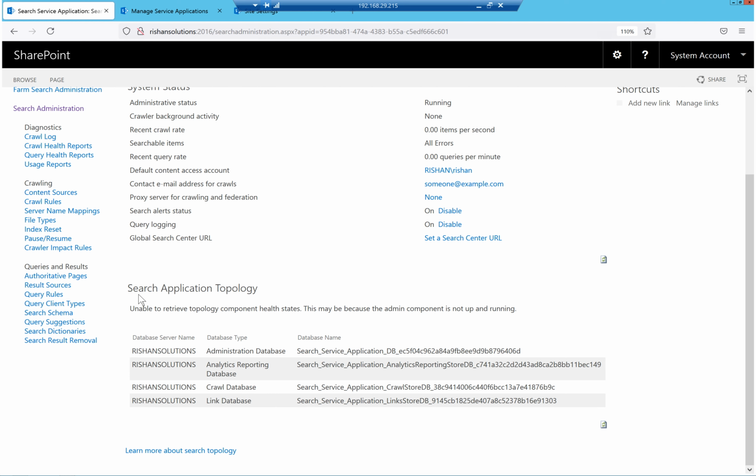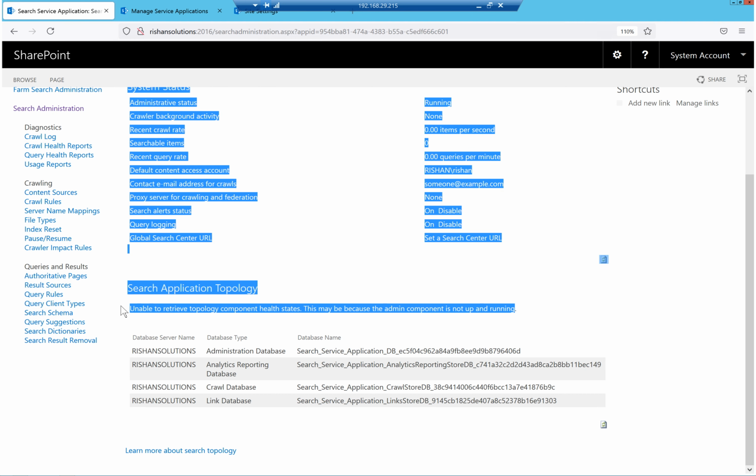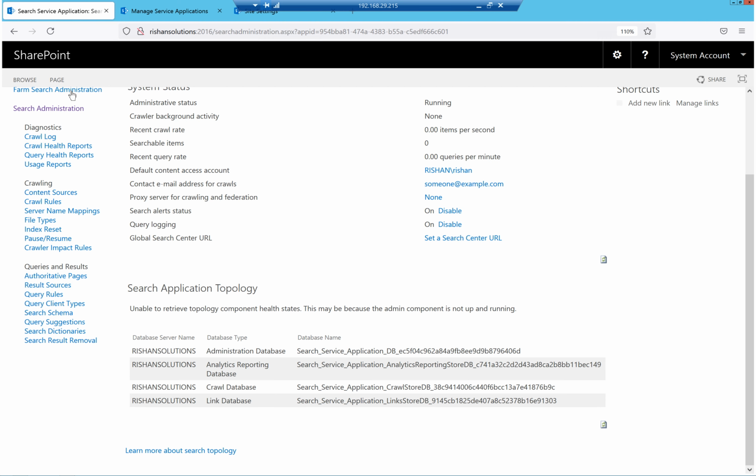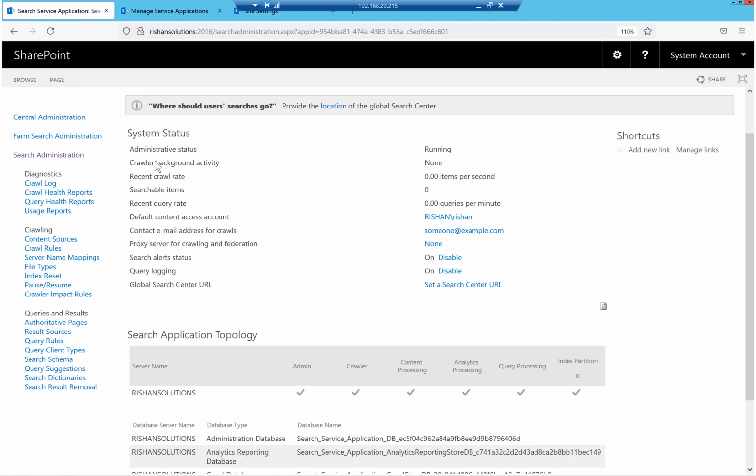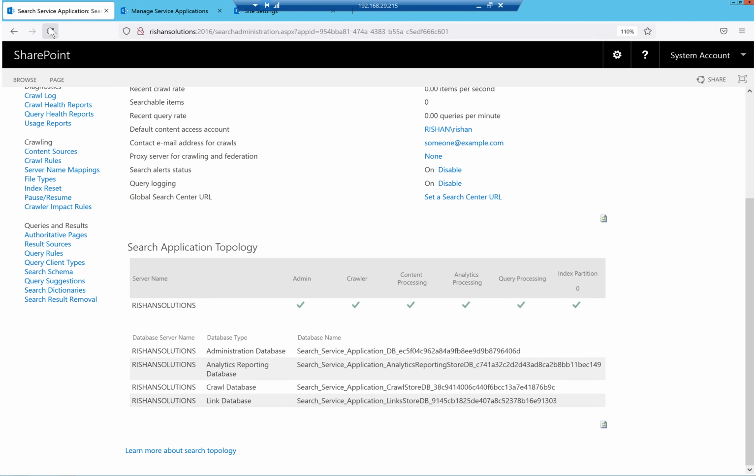Now the search topology is not yet configured. We'll see if there are any errors in this. I will try to refresh this search topology. No, it is still taking some more time. Meanwhile, if we have any issues here, they will show up after some time. If it is not showing any issues, we'll go on. See, now we don't have any errors. We just refreshed this page, and now we can see the components also.